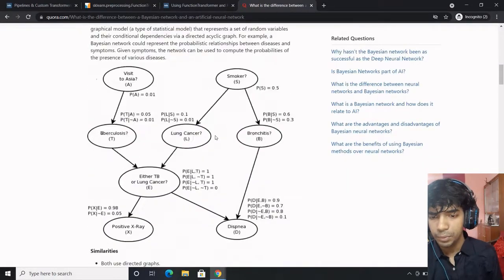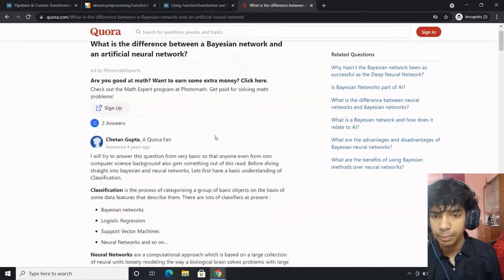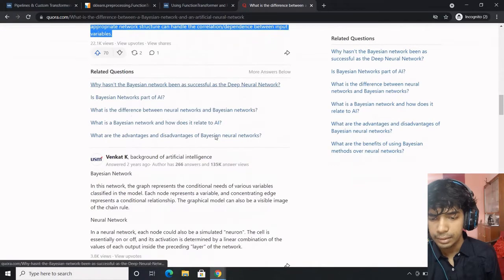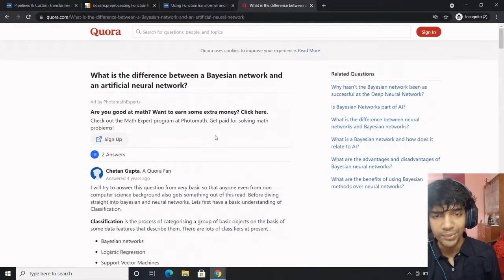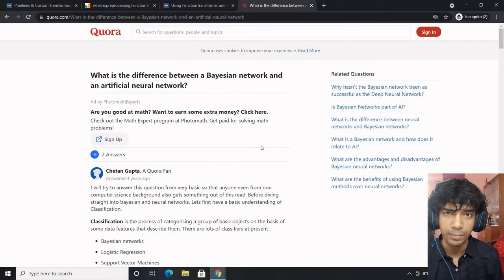I think there's a lot more to explore and explain about Bayesian neural networks, but till then, let's wrap it up over here and we can move on to our next topic, which is function transformers.